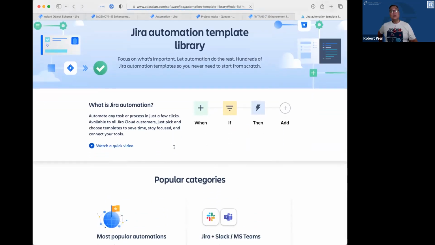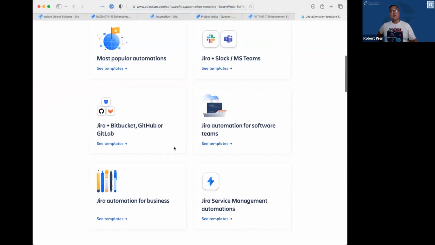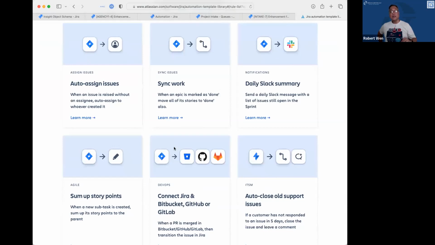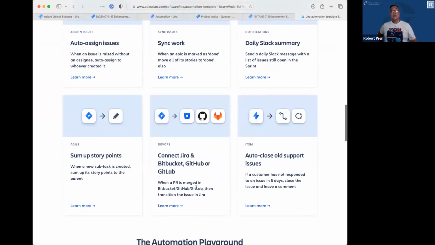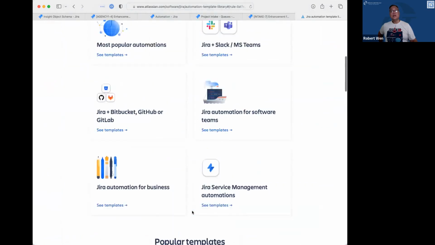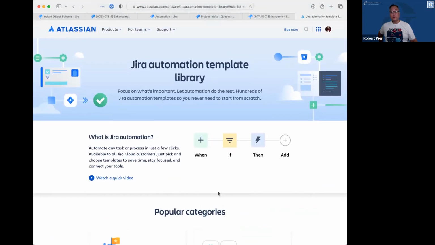And this is going to jump to the Atlassian website and show some other templates for things that help you auto assign, sum up story points, and connect Jira to Bitbucket, GitHub, GitLab. So yeah, the automation is really nice and it's getting better. And in fact, in Jira 9, it has kind of taken over as the de facto standard automation tool.